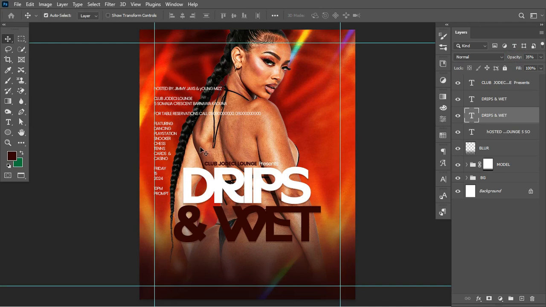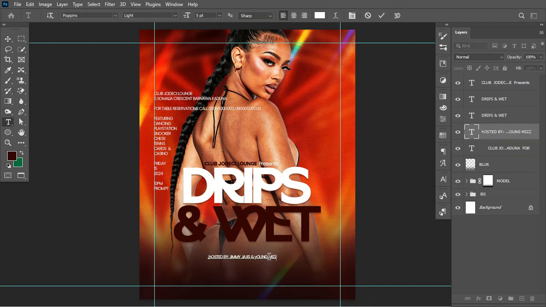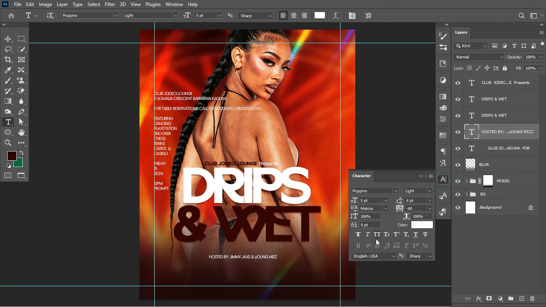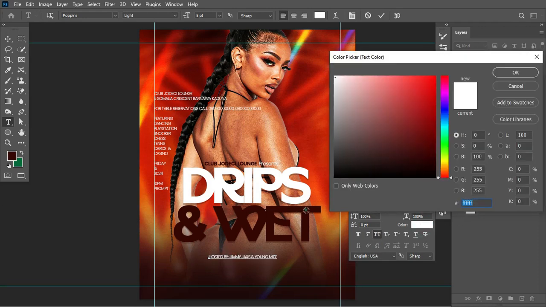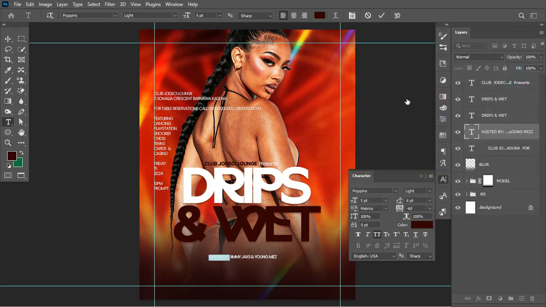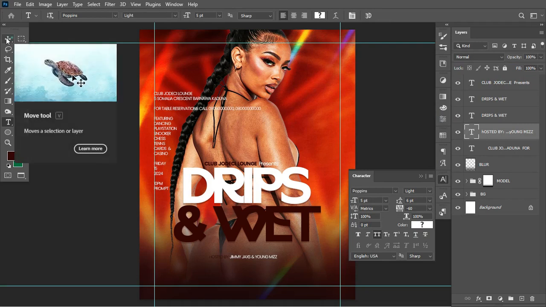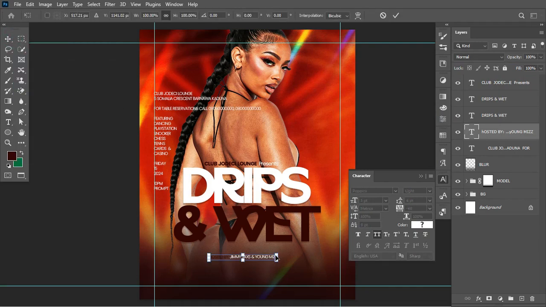Okay, so after you're done with that, I'll move by adding other set of details such as the name of the host. Okay, come to your character panel, enable the all caps to be precise. Okay, that is for that. For this, I'll set this on white. For this, I'll set this on same color as this. Okay, that is in terms of that. Check. Okay, so can come over here, Ctrl T, scale it up so that it can be seen properly.